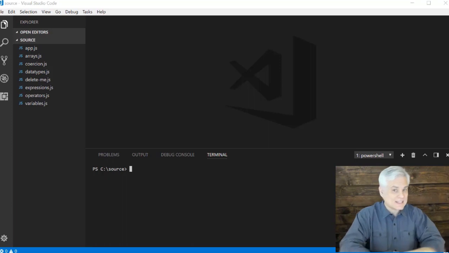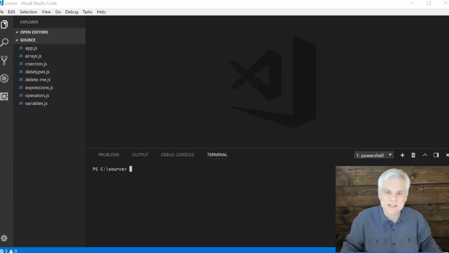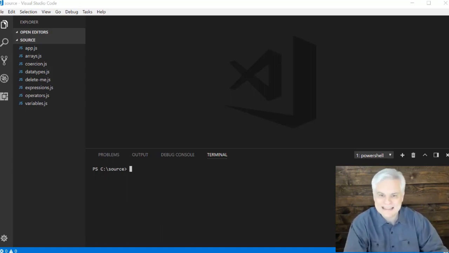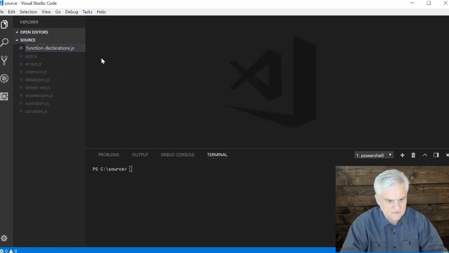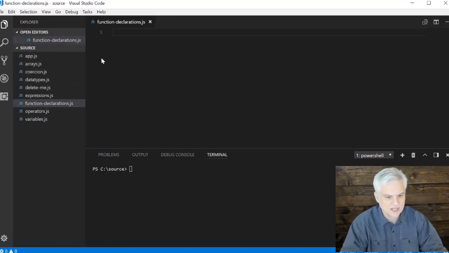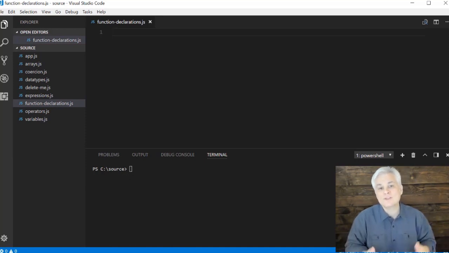So again, that's a very basic explanation of what a function is, but in JavaScript, functions can do so much more. In fact, most of this course will be devoted to working with functions because, frankly, they're one of the primary constructs in JavaScript for getting things done. So first of all, let's go ahead and create a new file. I'm going to call this function declarations.js.